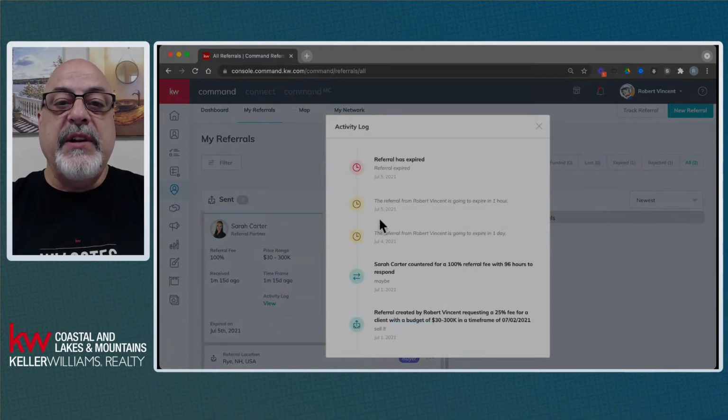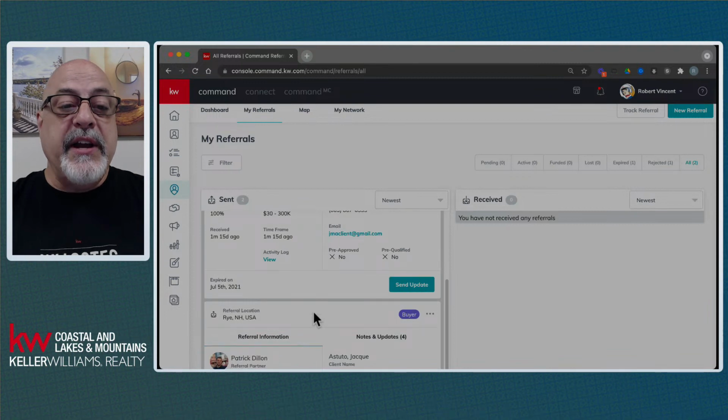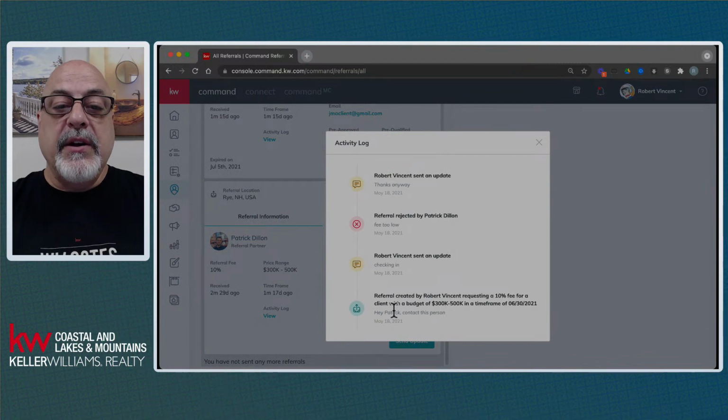I can click on this activity log and see that the referral is expired, but going backward in time, I can see that the referral was created, a counter offer was made for 100%, and then it expired, and that was the end of that. So we don't actually have this referral going on. Same thing for the next referral down here. If I come down to the bottom of the page, I've got Patrick, 10% fee, and all the information over here, pre-approved, pre-qualified, and I can view the activity log here. So here's the creation, sent the update, and it just sat there until Patrick wrote back, fee was too low.